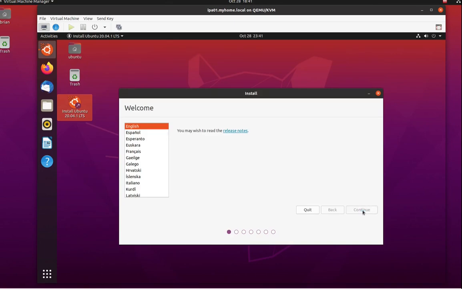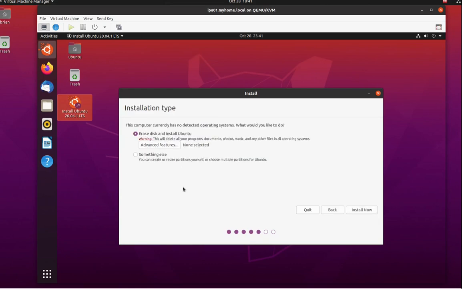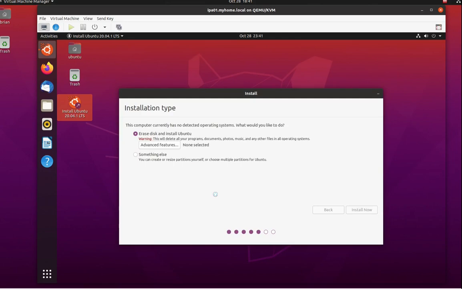Pick your language, pick your keyboard layout. You want normal installation, and then I always do install third-party updates. Erase disk and install Ubuntu is what we want. And then hit continue when you get the little pop-up.